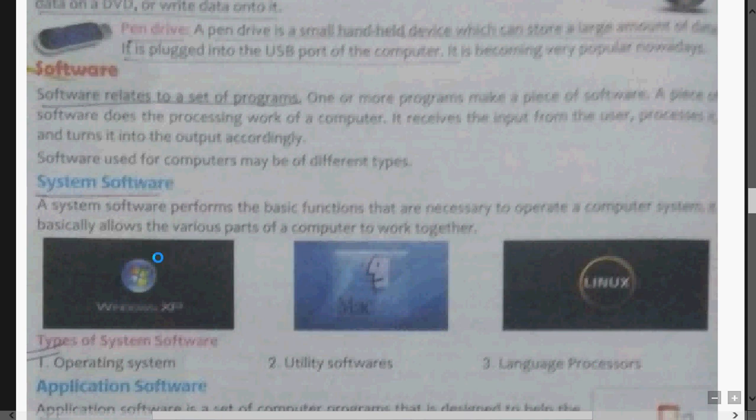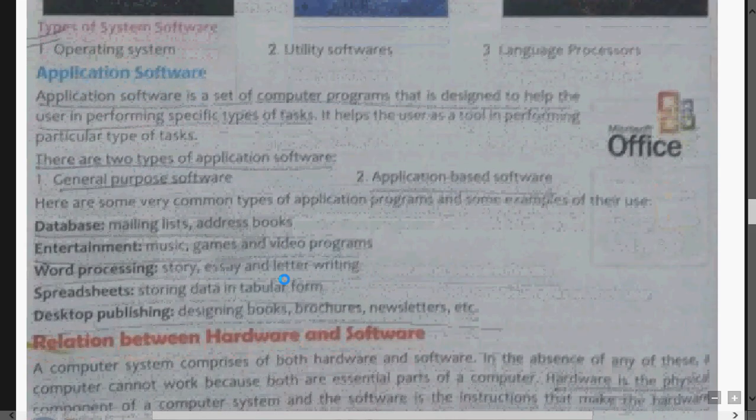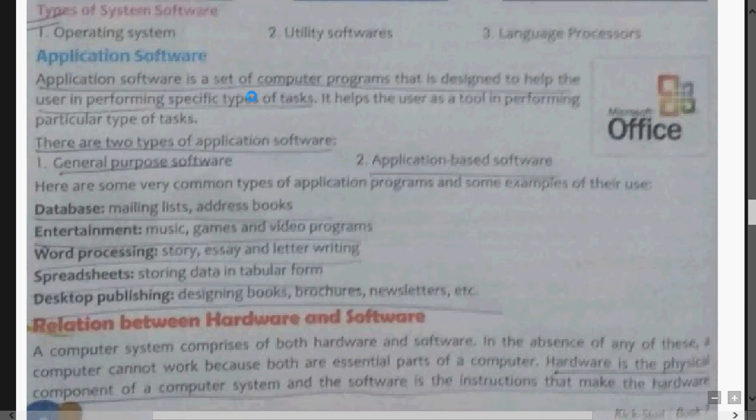System software is such a type of software that is generally not used by the user, by us. It is used by the computer system to work perfectly. Application software is a set of programs designed to help the user in performing a specific type of task.